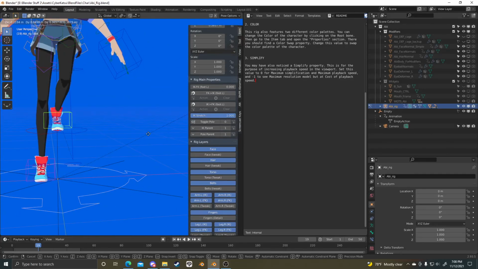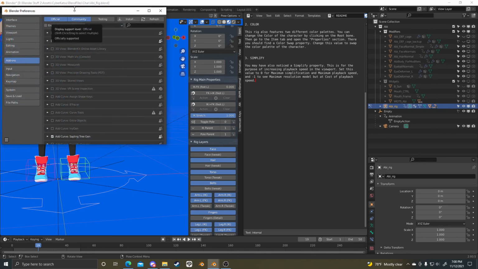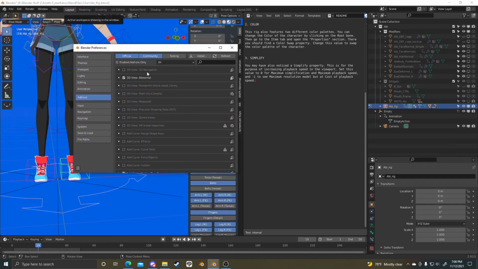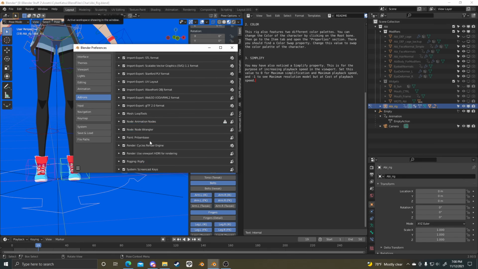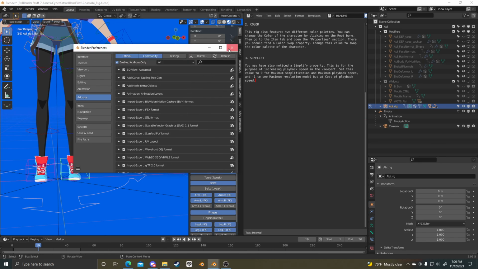There are a lot of default add-ons in Blender that you can just enable. Like Sapling. What do I have enabled on here? Sapling tree gen, extra objects. A lot of these are default stuff. Loop Tools, that's a good one. Apparently Cycles is considered an add-on. It'd be awkward to turn off Cycles.